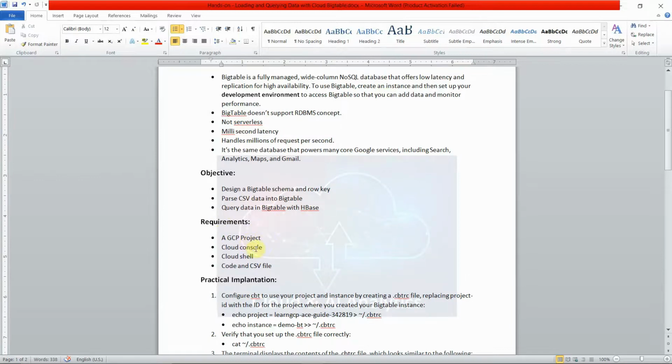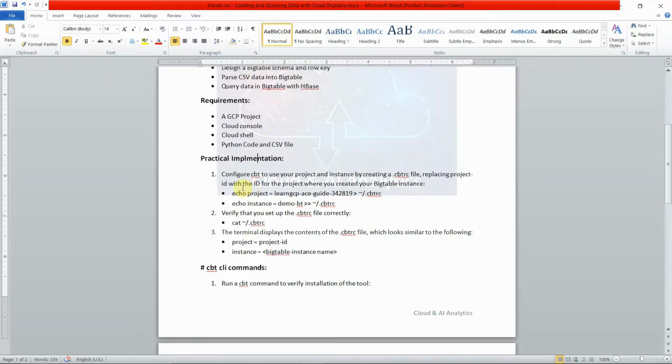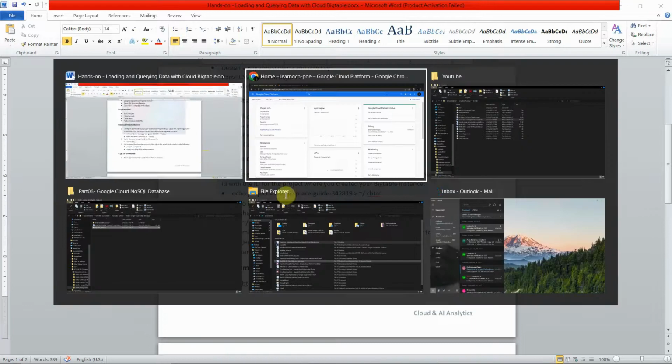I'll be using my free trial GCP project and Cloud Console, Cloud Shell, and the Python code and CSV file. I'll add everything in that GitHub, and I'll give you the link for it, so you can take it from there and implement it. So now we will see the practical implementation.